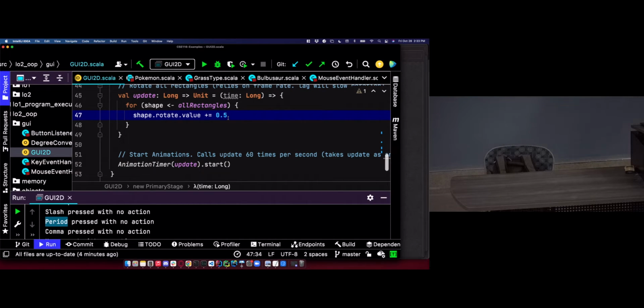But it's going to attempt, as long as my code is efficient enough and my computer is able to run it fast enough, to hit my 60 FPS. And then I get my spinning rectangles.